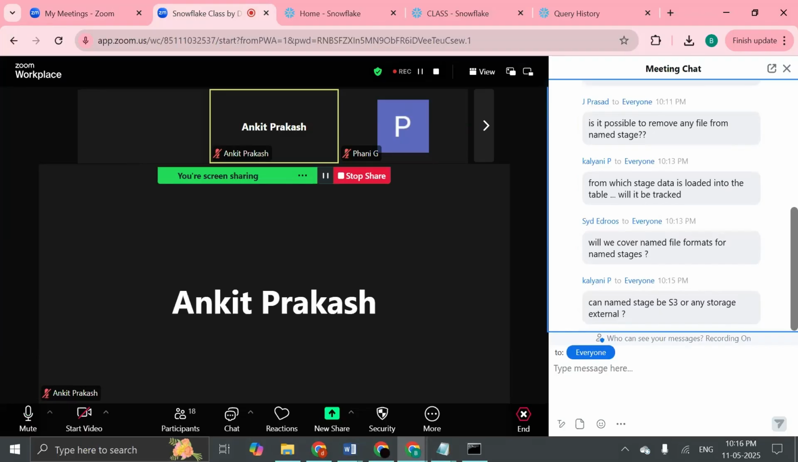On named stages, Kalyani, it is not only AWS S3. It can be from Azure Blob Storage or GCP buckets also. So it can be picked from AWS, Azure, and GCP. The named stage will support all the public cloud platforms.